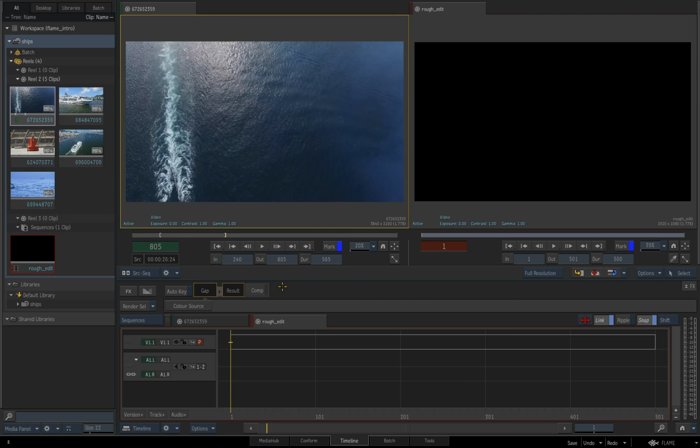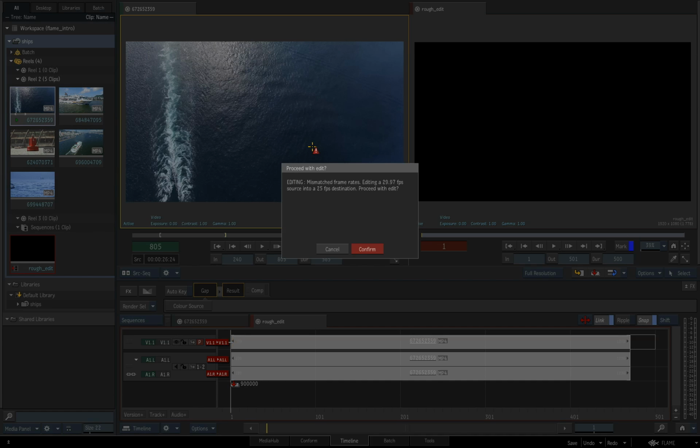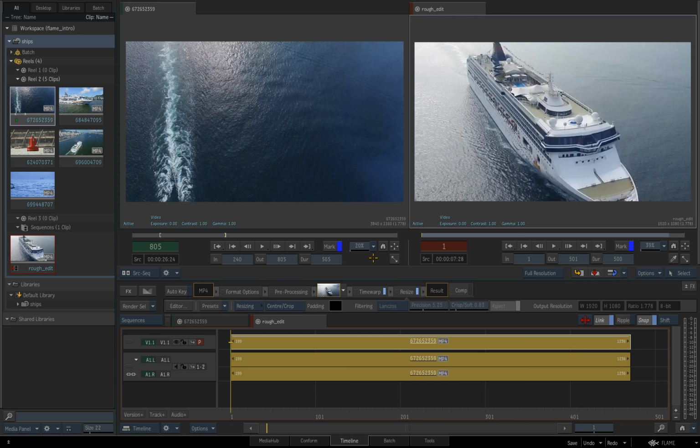So we can do a couple of things to get this into the timeline now. For sure, we can pick up the clip and drag it into my actual timeline and decide where I want to position it. And if we do that and release it, it's going to once again warn us. It will do a resize on this as well. And this will be my in and out points.